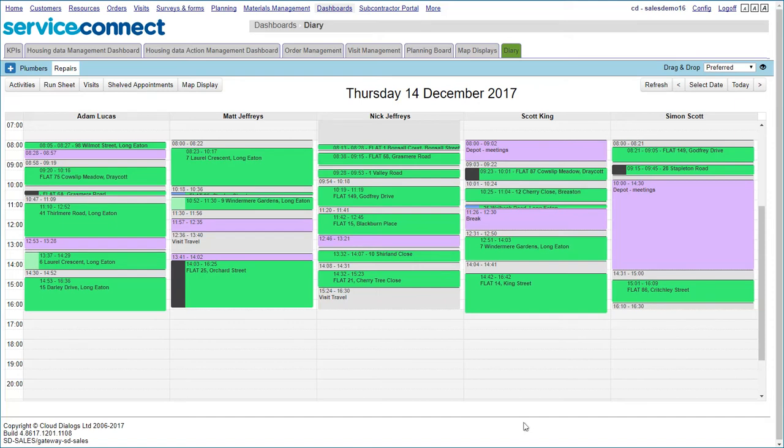This is Service Connect's diary view, here showing a completed day's work. The first thing to notice is that there are no gaps, no white space in the day. Service Connect's mobile app forces the operative to account for every minute of the working day, so you get an accurate, complete timesheet record without a separate timesheet process.